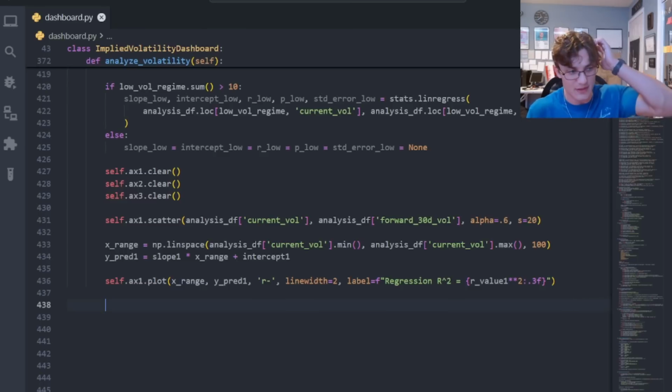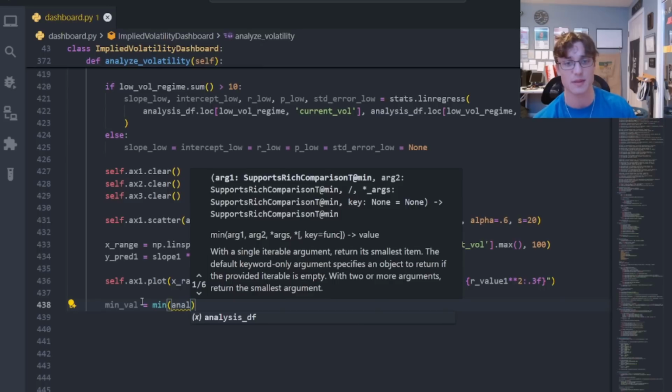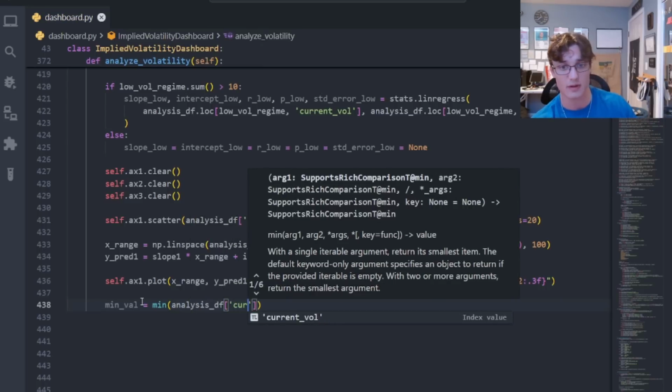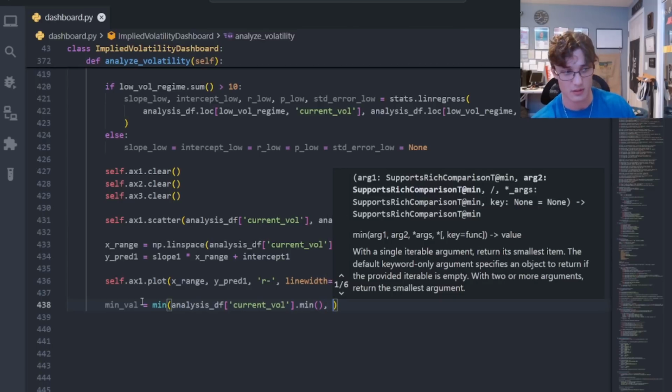And we're going to do something very similar for the difference. But don't forget, we still want to plot the y equals x line as a reference. So we'll create this min val, set it equal to the min of the current vol and the forward vol.